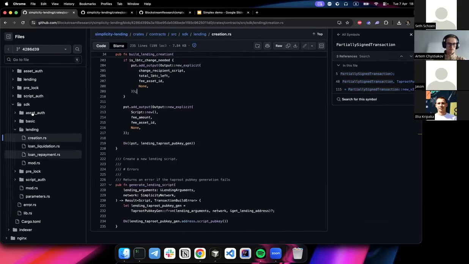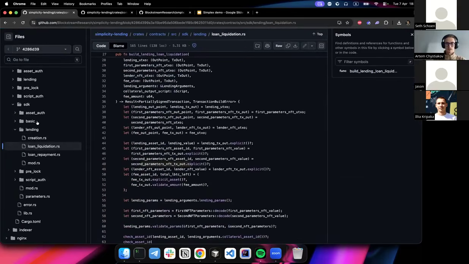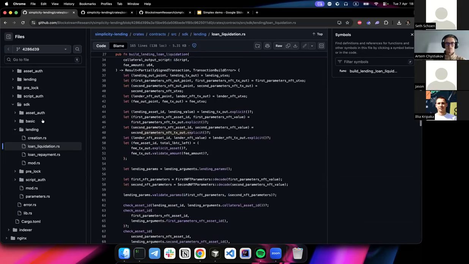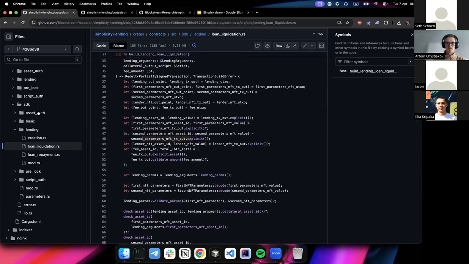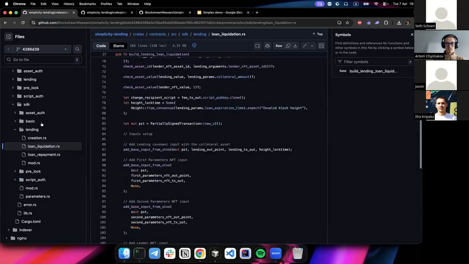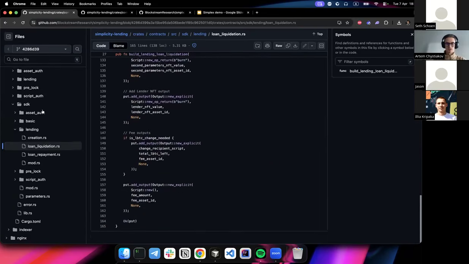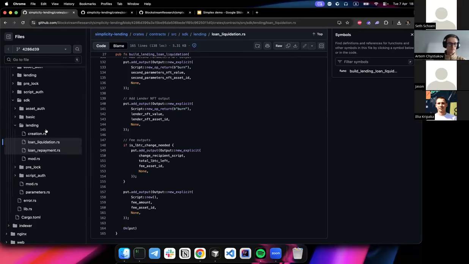For example, the loan liquidation looks like that. Also a lot of parameters, a lot of calls to fetch stuff, to parse stuff, and everything is super explicit, which is not nice to write.